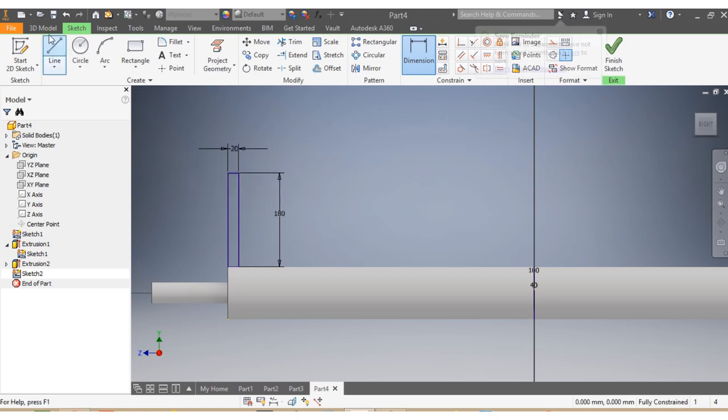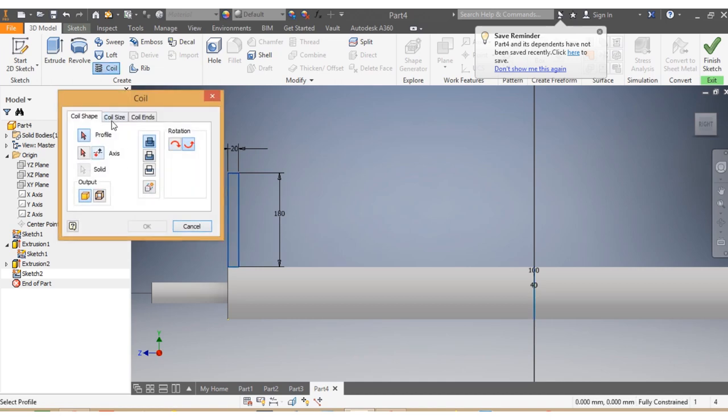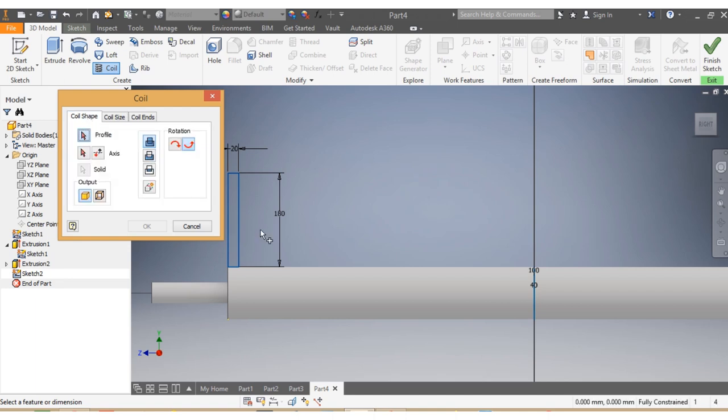Then I come on 3D model, I select coil. So there is my coil. In here, I'm going to give the coil size. That one needs to be 235 millimeters. Then the revolutions, I want 5 revolutions, right? Then I choose my axis around which I want my coil to roll, which should be Z.